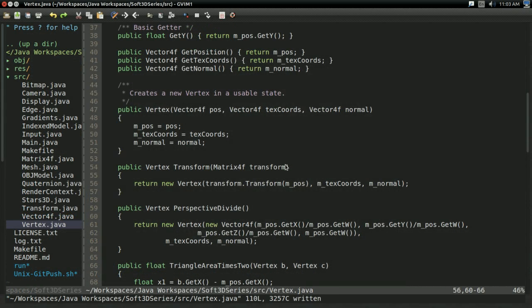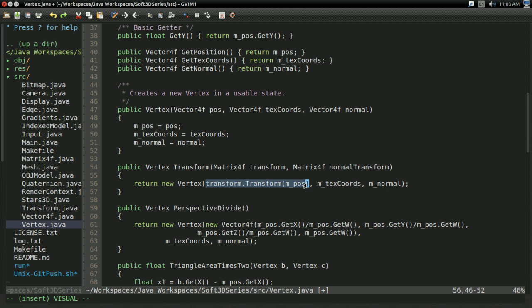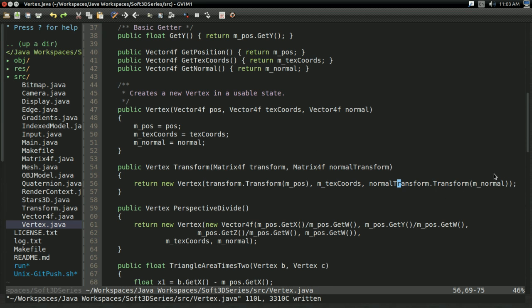So, the way we're going to solve this is by having a new matrix in our transform class. And this is going to be the normal transform. Because although we're moving our position based on how we're supposed to be transforming our mesh, we're not moving the normal. And we don't want the exact same transform we want for our position. So, we're going to have a new matrix for that.